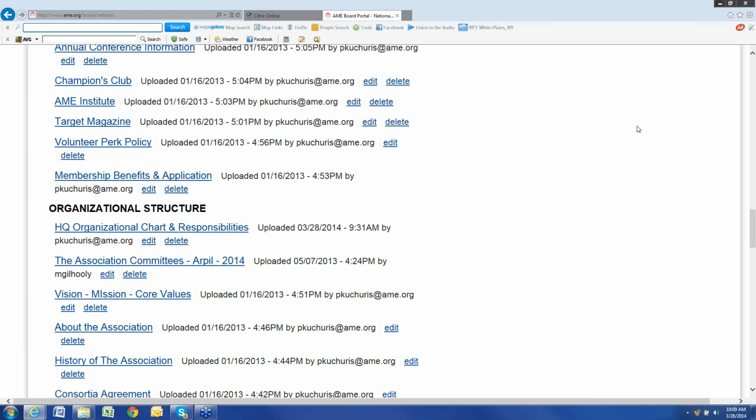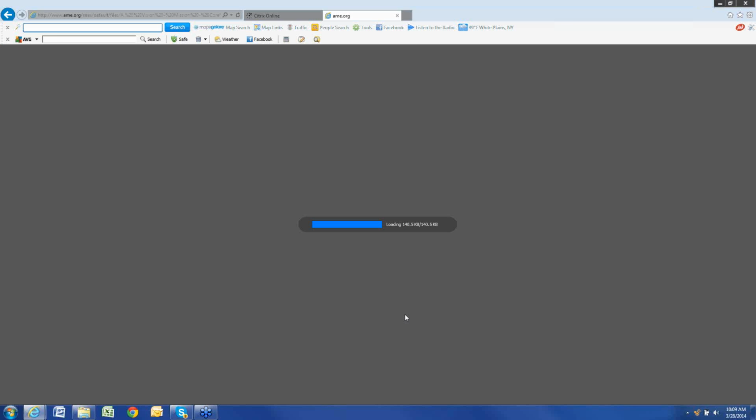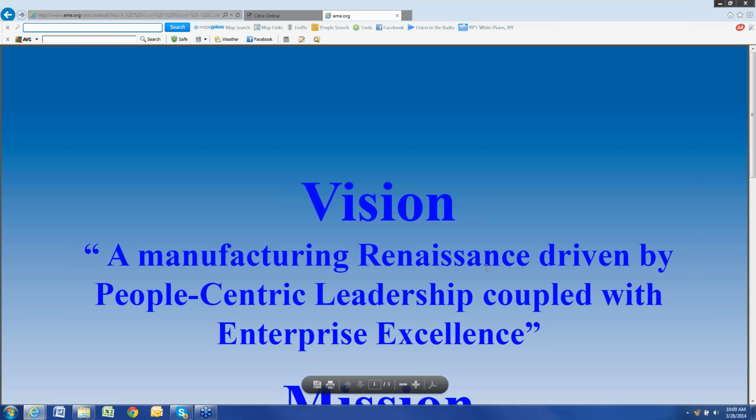So the first thing I wanted to do is just to revisit our vision, mission, and core values. At the core, and we'll see this in a minute, back all the way to 1985, there's been a central focus around manufacturing. It wasn't until about 3 years ago that we revised the vision to have a more external focus in terms of a greater purpose for AME. Our vision is a manufacturing renaissance driven by people-centric leadership coupled with enterprise excellence.